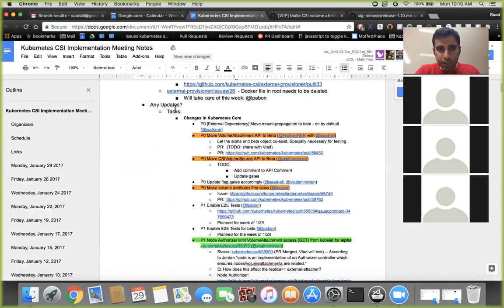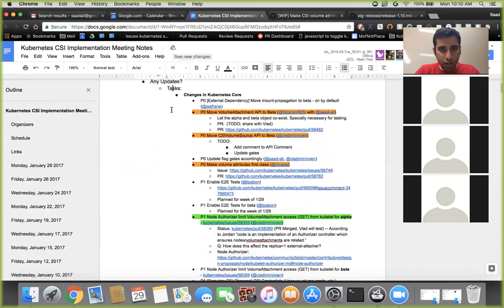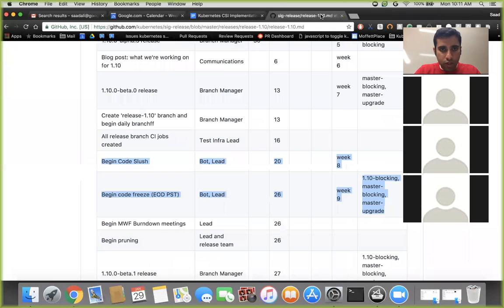And task updates, we have 20 minutes. I think it might be worthwhile to go through the task list and get an update on all these items. The code freeze for Kubernetes is officially February 26th. Code slush is going to be on February 20. Both those dates are right around the corner, so I'm going to make sure everyone's aware of them.